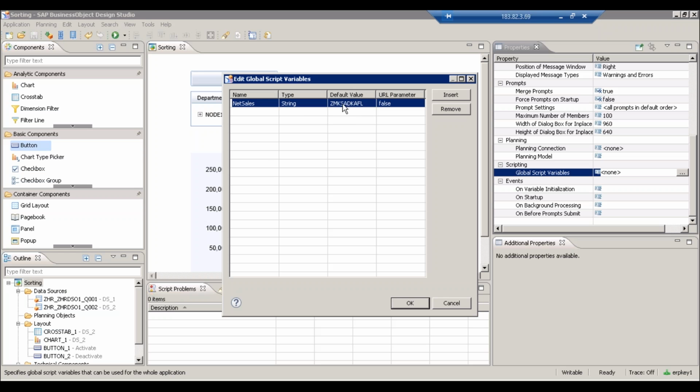But when you want to change the net sales technical name to some other technical name, you can come back to global script variables and change the value here only. You don't have to change it in the whole dashboard, which would be a tedious task. Yeah, I understand. But rather than recreating all the work, I think that is probably a good option.